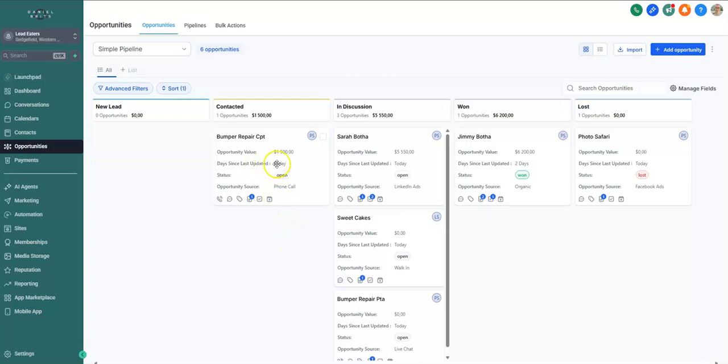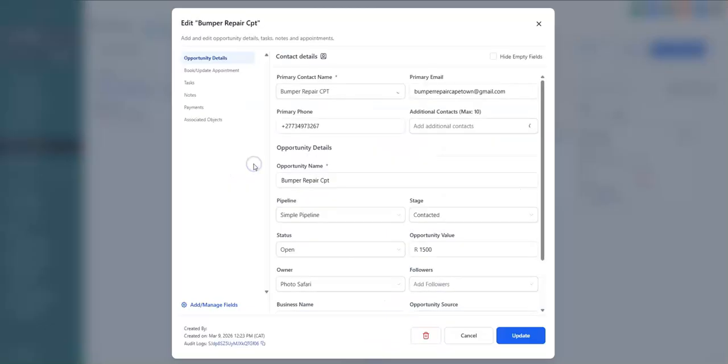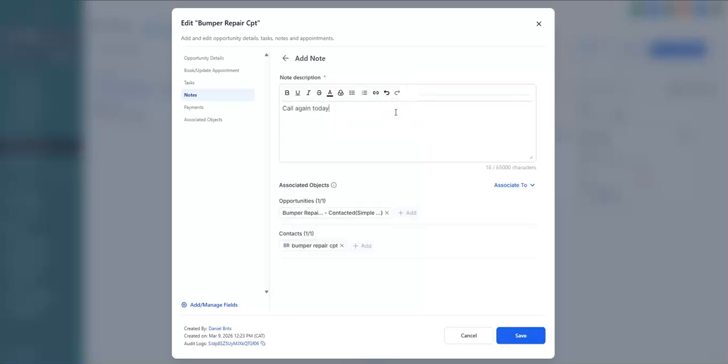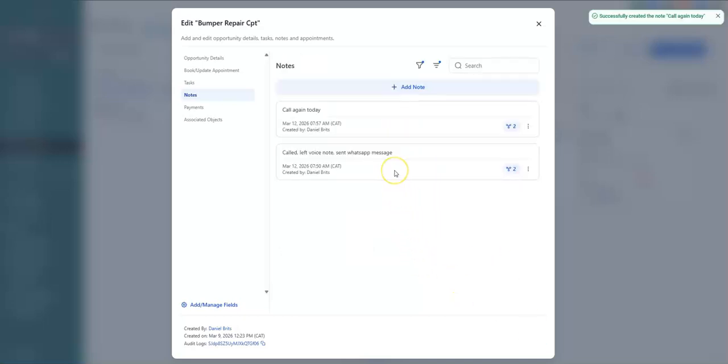Days since last updated is today. In the note, I want to see two things. What happened last, and I want to know what is happening next and what is the next step. So I will add a note in here to say, call again today. If there is no clear next step, I'll just add one in as I've just done.